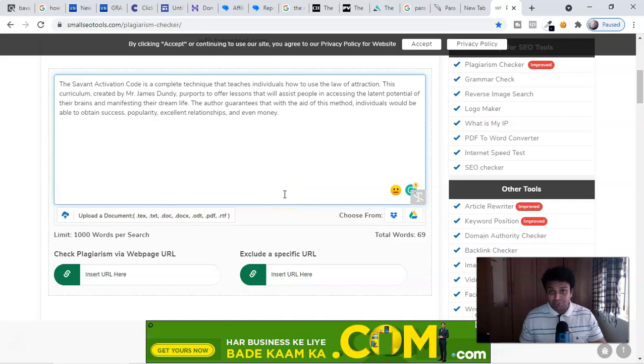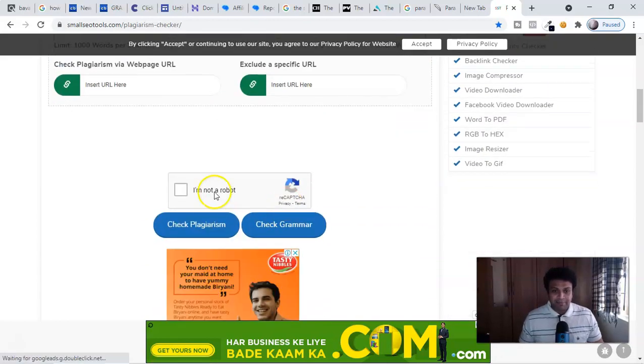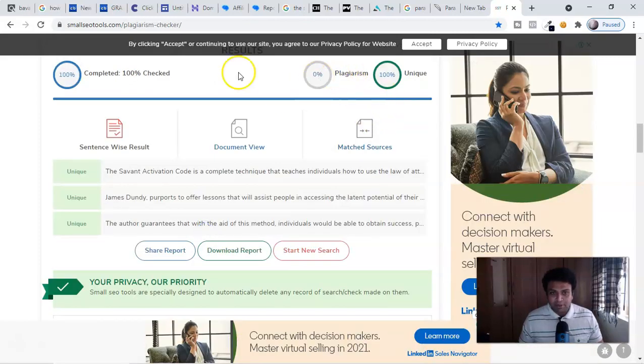So you need two tools to do this entire work. Okay, and you can say I am not a robot, and check. So here in the bottom you can see this, guys, 100% it is checked, and it is going to give you the unique article. Right now, all of these words which we have changed are completely unique. You can see zero plagiarism is there.